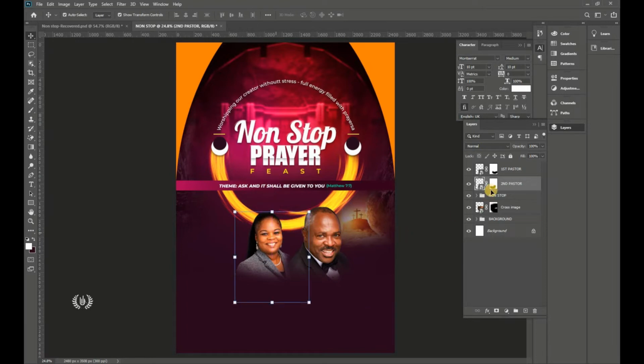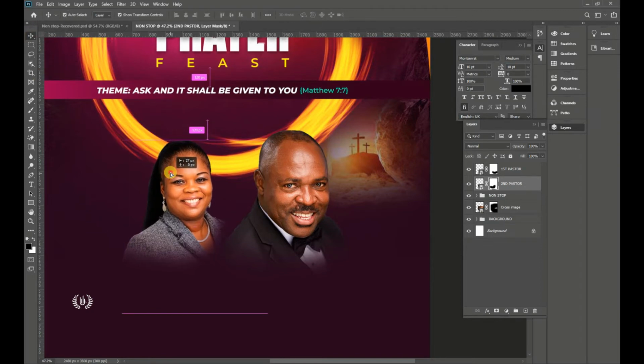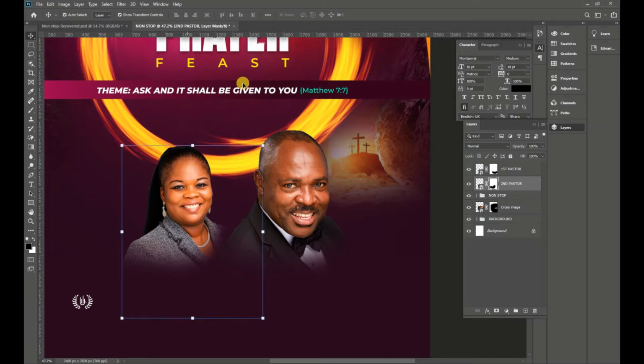Okay, this second pastor. We are going into the layer mask and take our brush tool and take the black foreground color. What we are going to do is to just reduce the brush and brush off this part that is making it difficult for us like that. Okay guys, so just as you are seeing it, that is how I want it to feel.